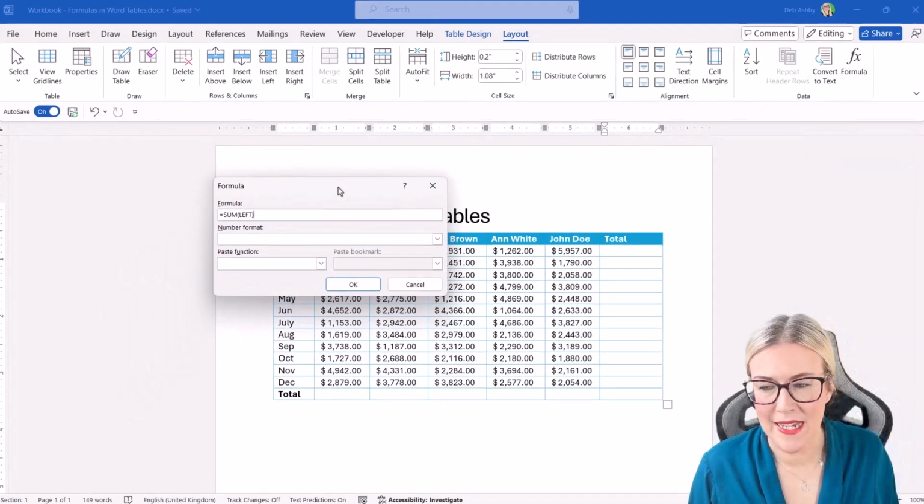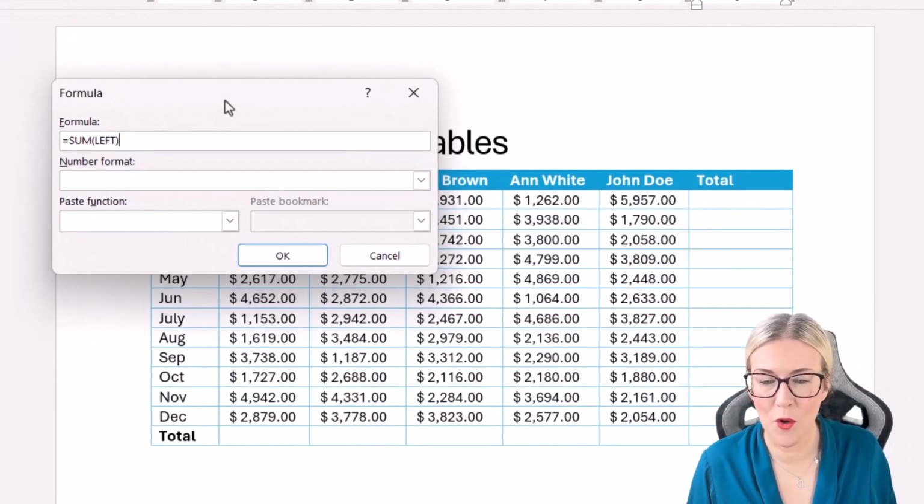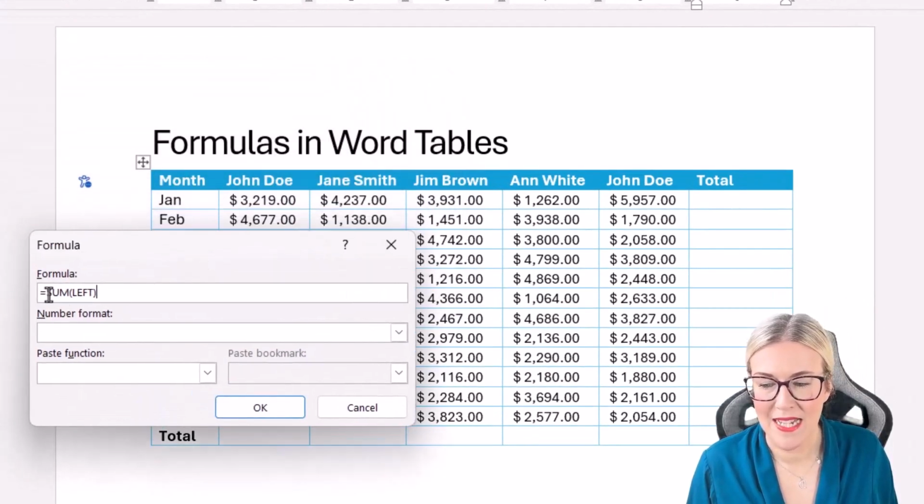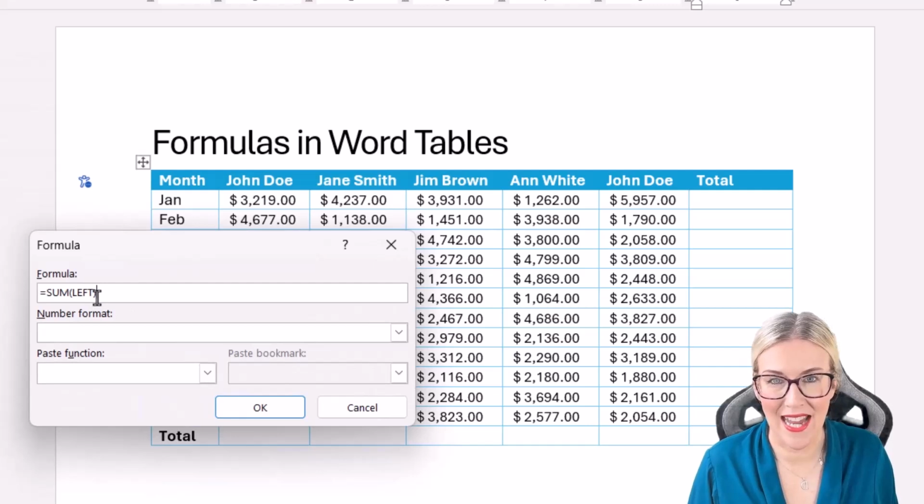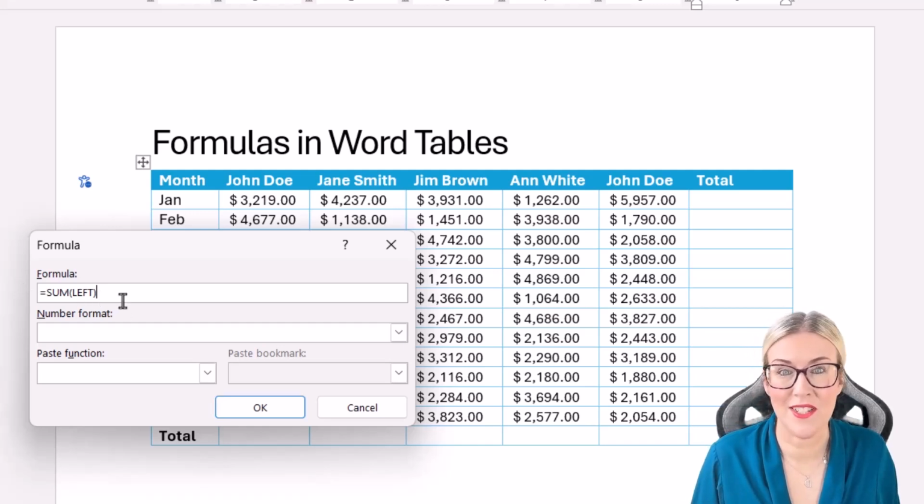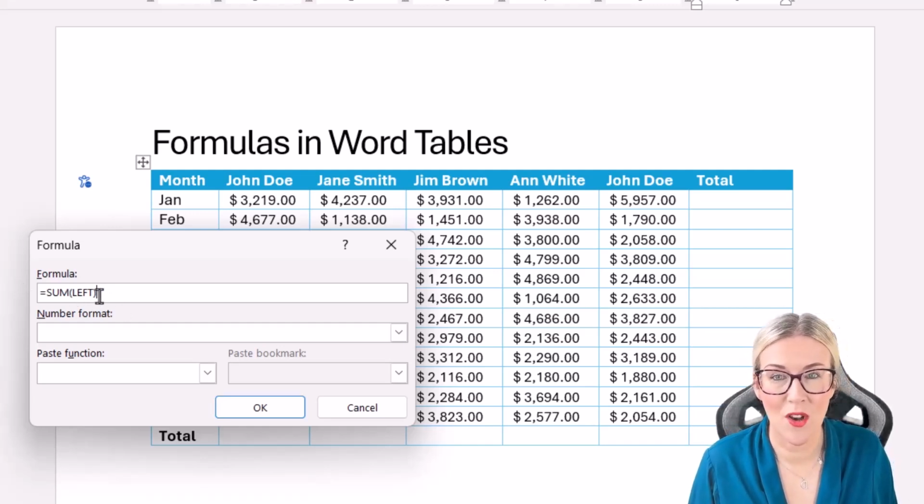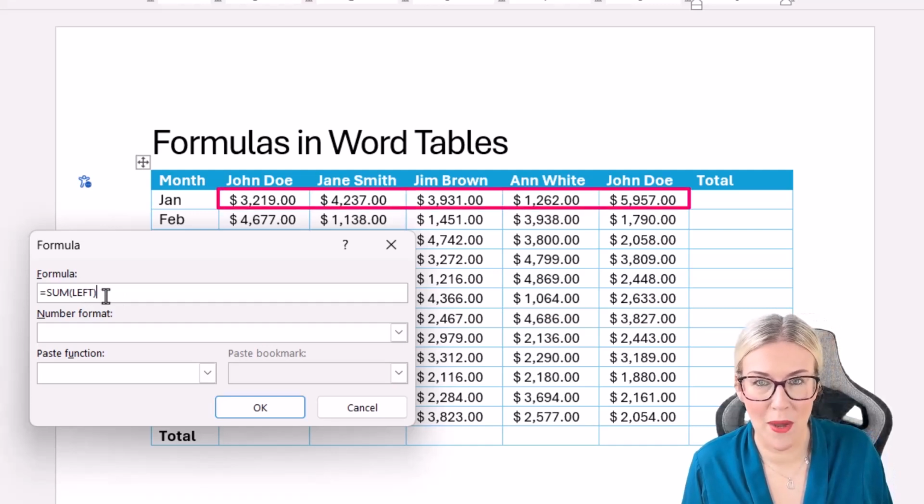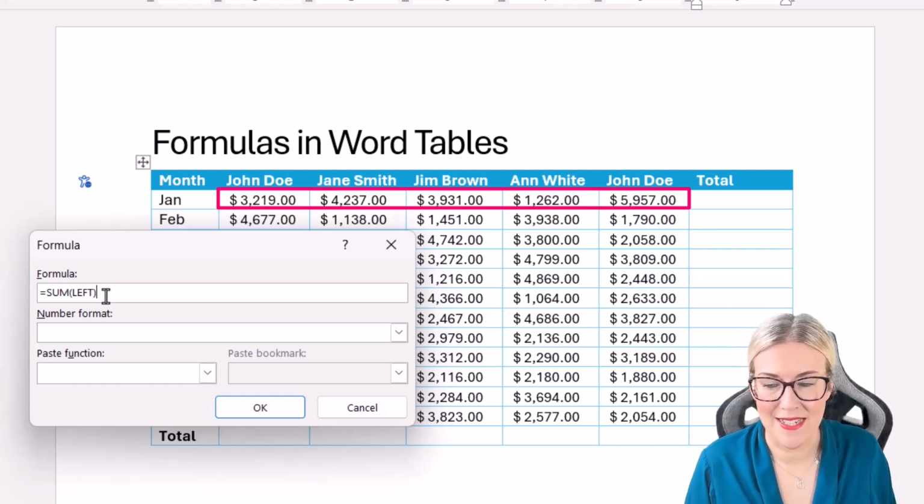Now, when we click this, the formula that we need has already been populated. It's summing and then it has left. So this immediately looks different to formulas in Excel. Whilst we're still using the sum function effectively, we're not selecting cell references. So what this is going to do is sum everything to the left of where I'm clicked, which in this case is correct.